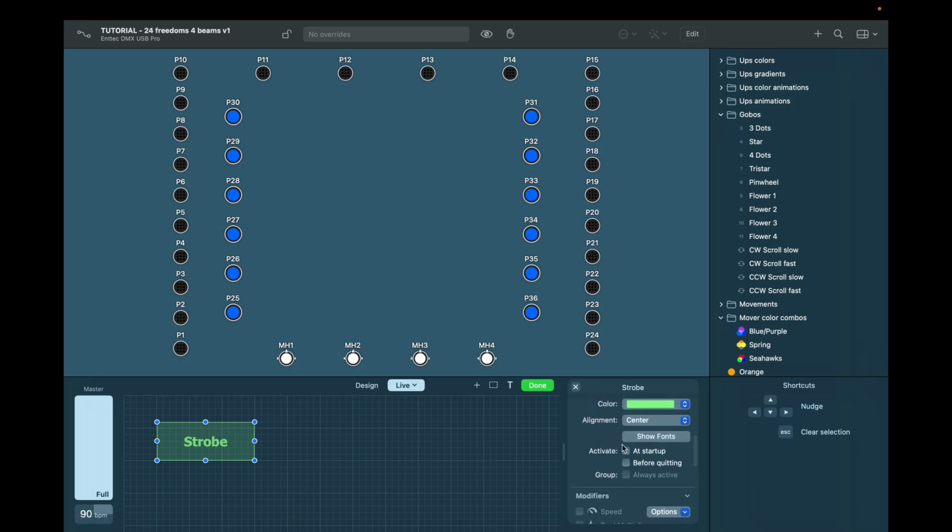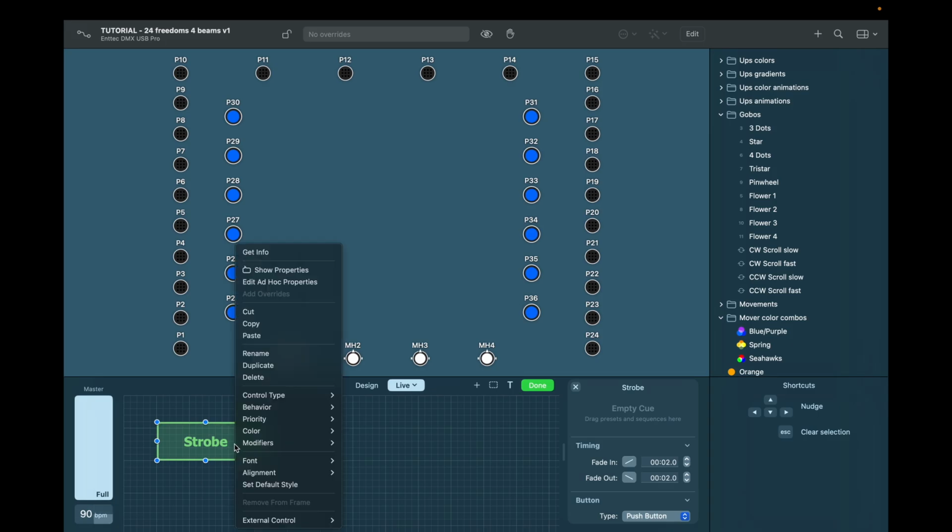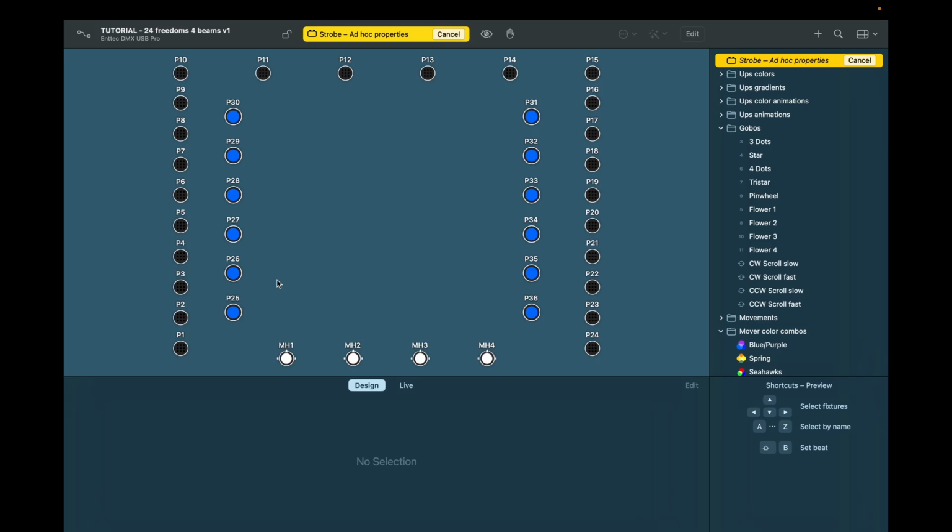Don't need that for this one, but that will come up later. Okay, so what do we want this thing to do? Just like with the playlist, we can grab presets and drag those down to start building out the actions of the button. But for what we're doing, we're just going to do everything ad hoc. So we will right click, edit the ad hoc properties, and start selecting fixtures.